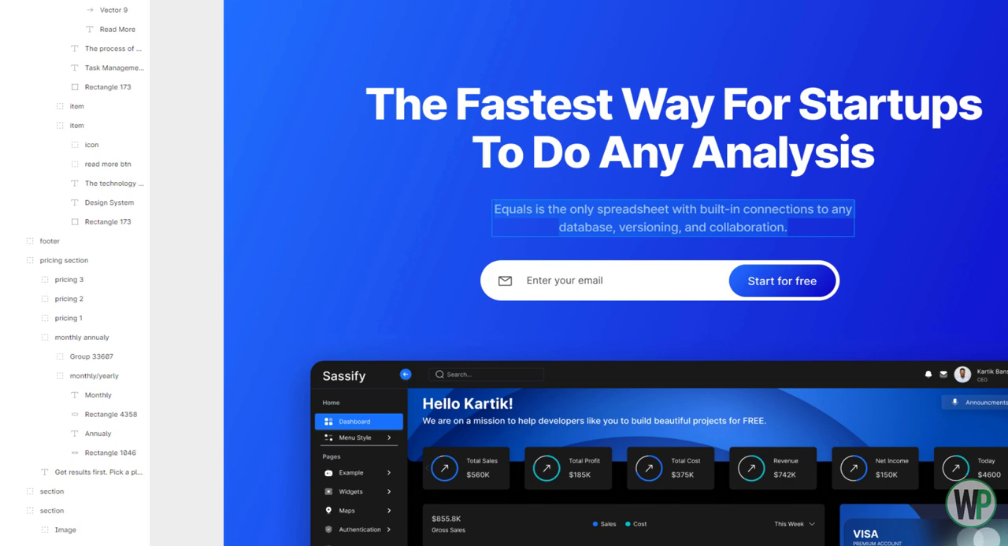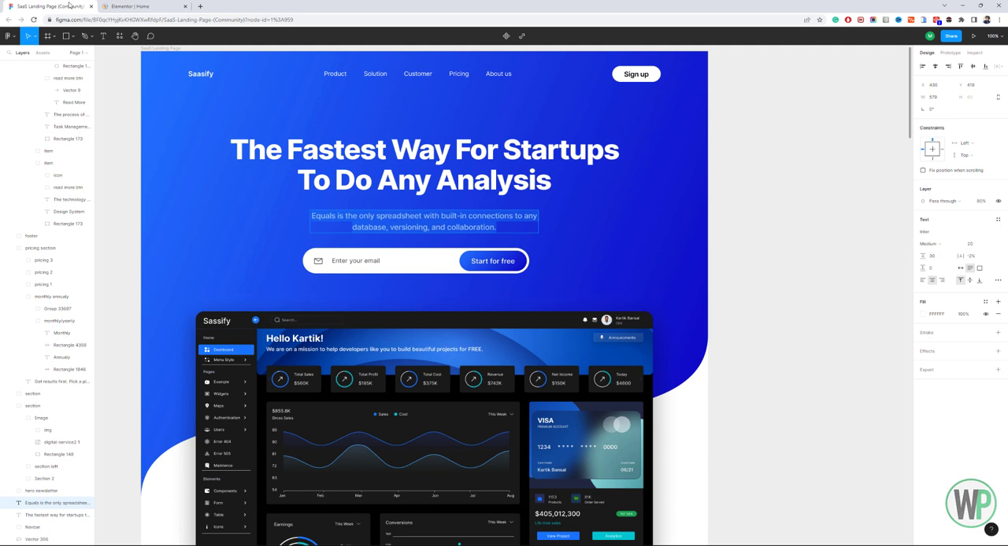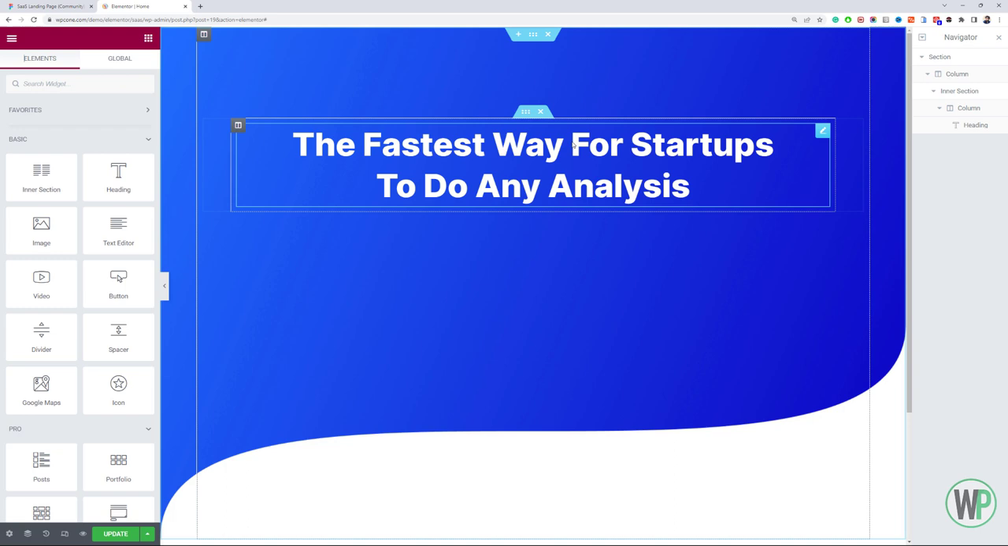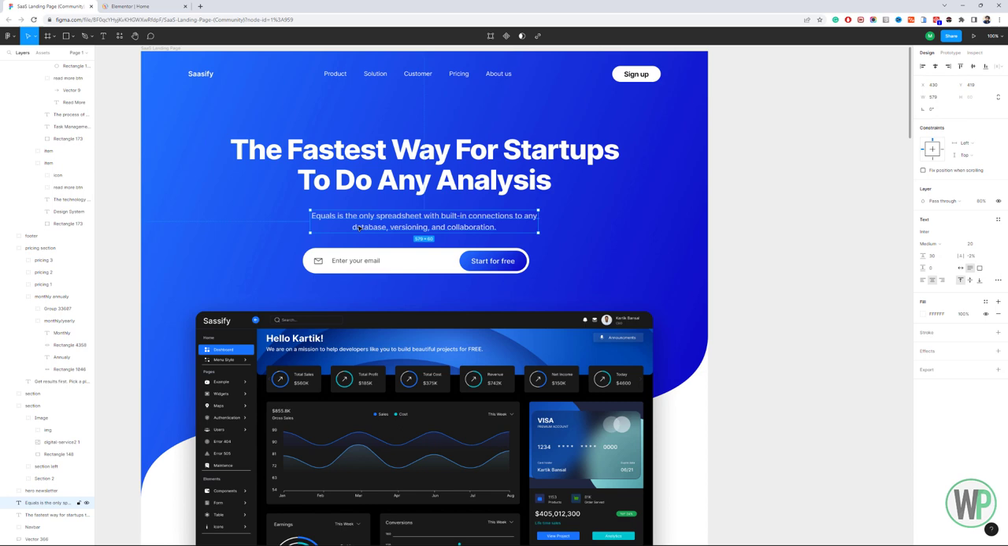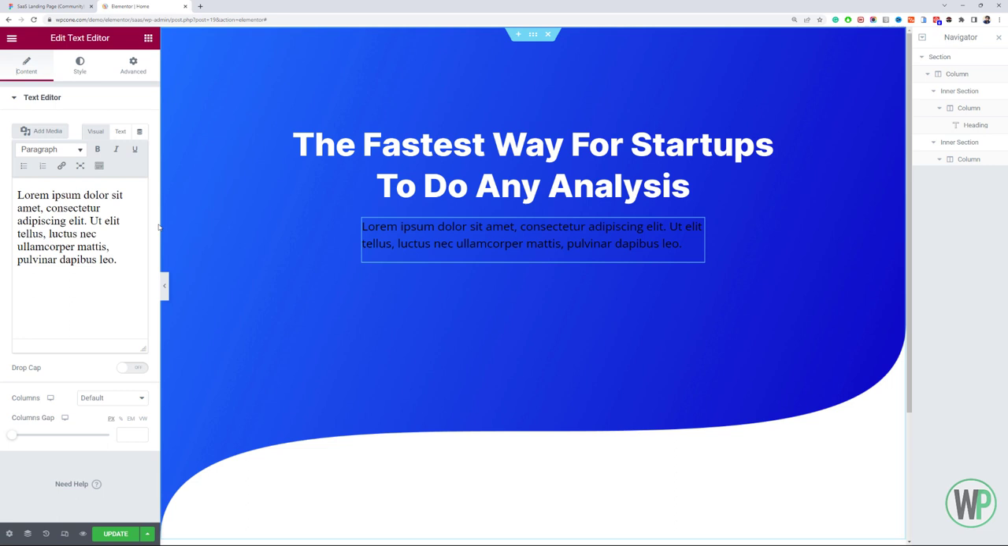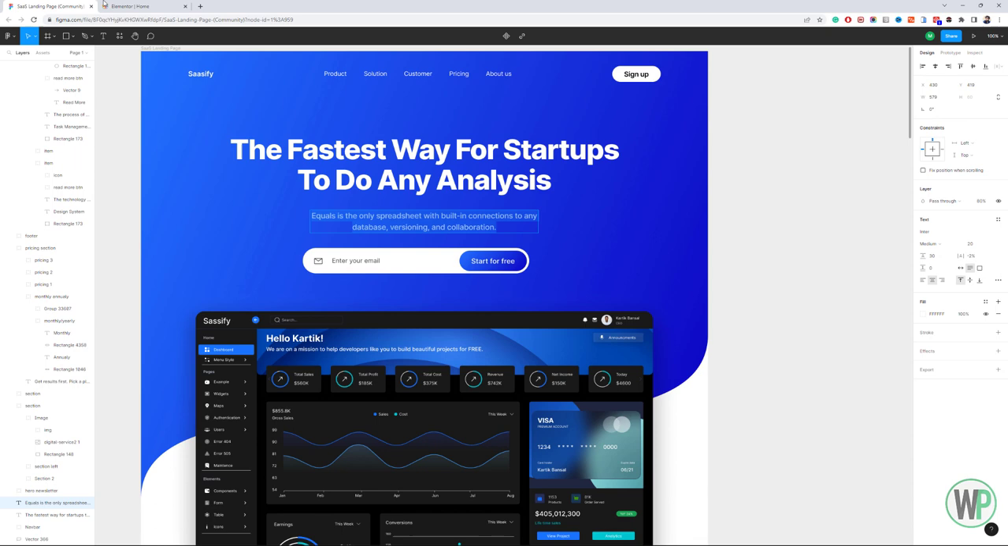Now we need a text element. See, the text element is in a smaller container. We can just duplicate this section, delete this, and we had set a margin. Let's just remove that. And now adjust the width of this section. Let me say it's 600. Now copy the text and use a text widget over here. Okay, let's just duplicate this one.